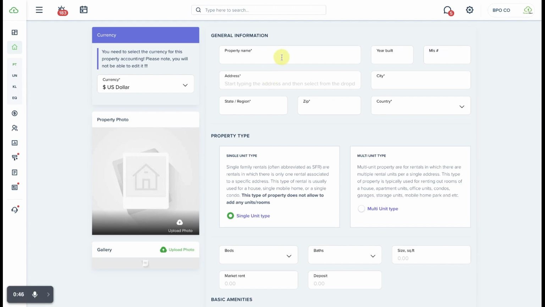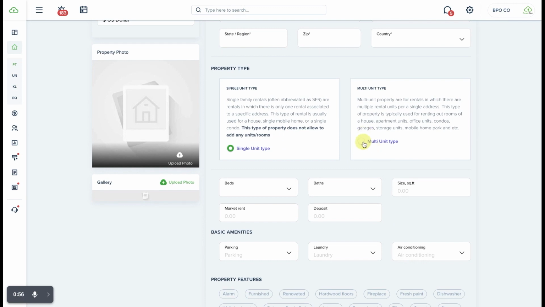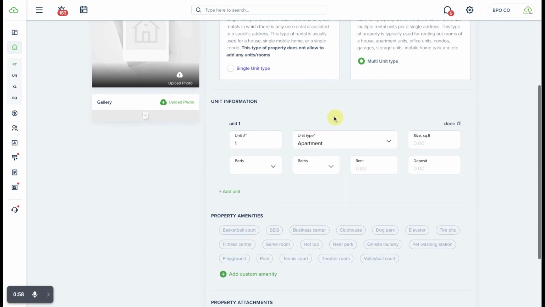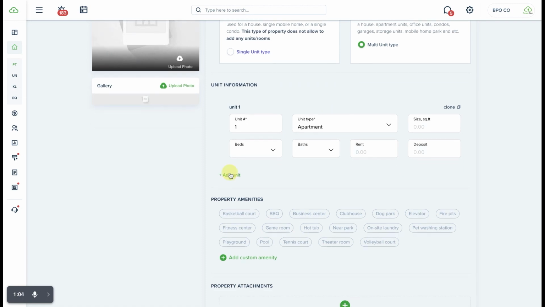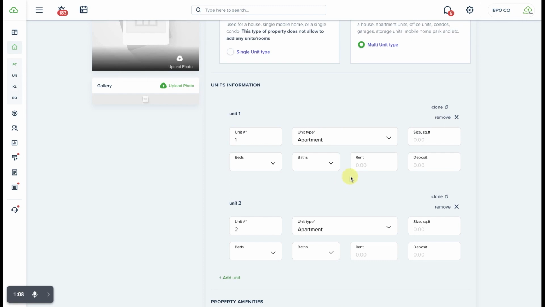When you click Add Property, it's going to ask you to enter in all of the information manually, such as the property name, the year built, the address, the city, the state, the zip, the country. We'll select that it's a multi-unit type, which is going to then create a field here where you can add in unit information. And with the individual units, you can add another unit as many times as you want.